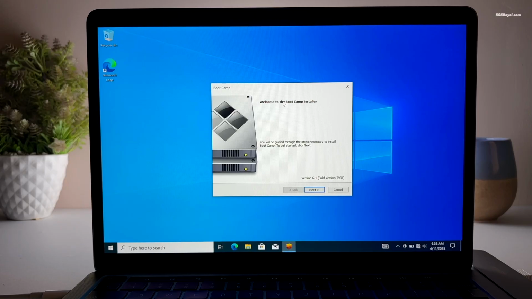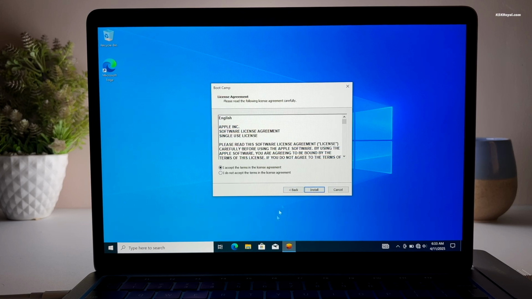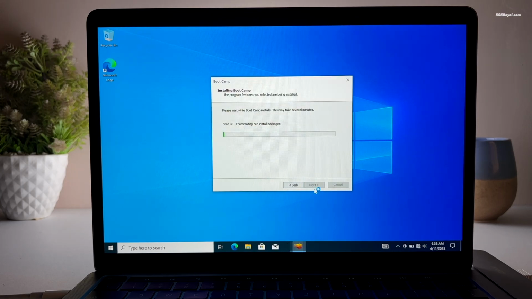After completing the Windows 10 setup, the BootCamp installer will appear. You can connect to Wi-Fi if needed, but for now, I like to keep it disabled. Now follow the on-screen instructions to install the BootCamp drivers. This process may take some time, so avoid interrupting it.